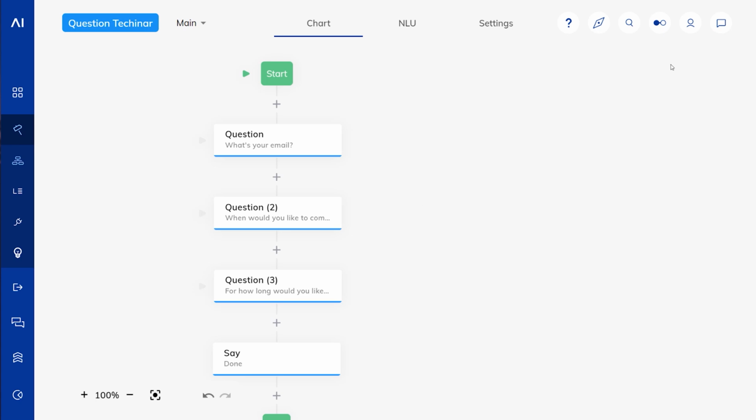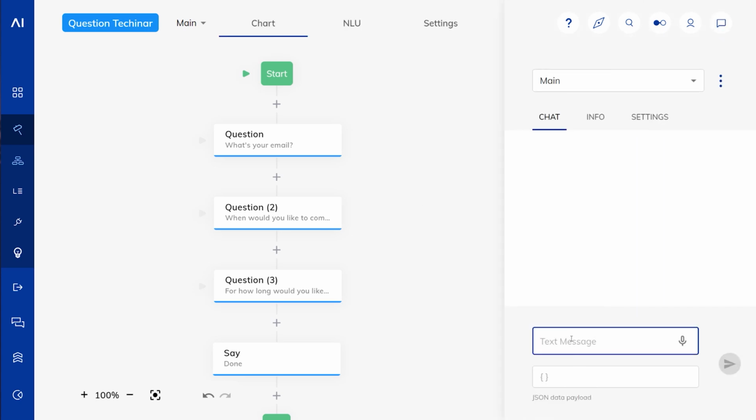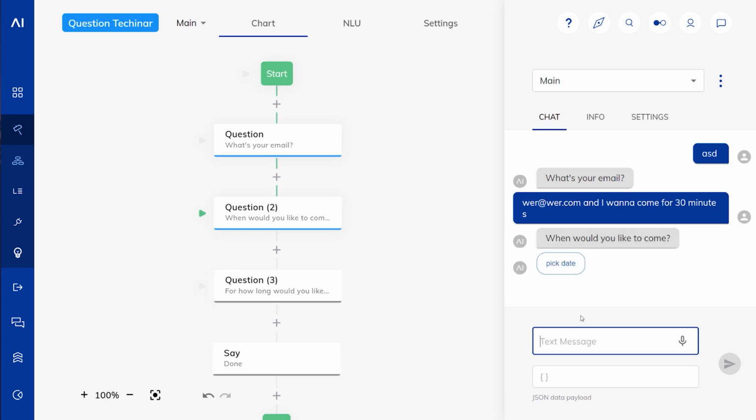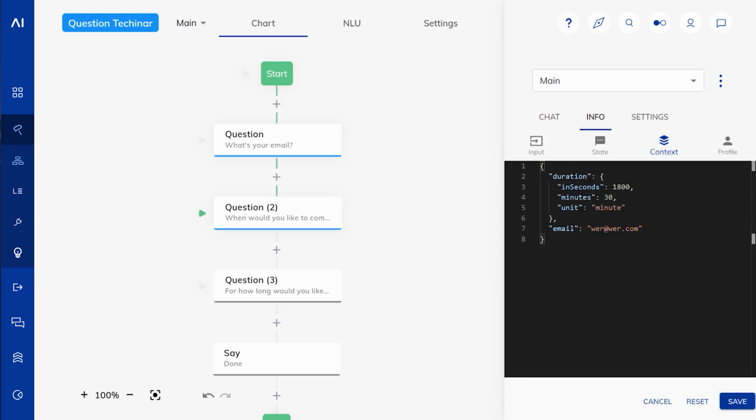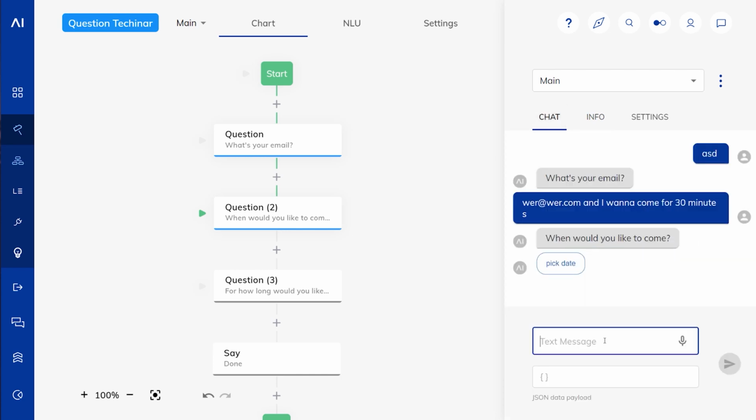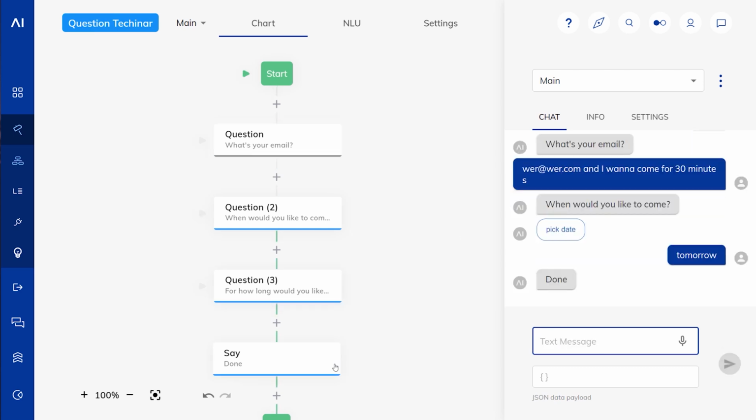is that we've now created a really comfortable way for the user to do this. So we can come in and it asks for the email and we say, and I want to come for 30 minutes. Now it asks me for when. And if we look at the context, we can see we have the duration and we have the email already. That comes from the slot filler. Now if I tell it when, I'm done.